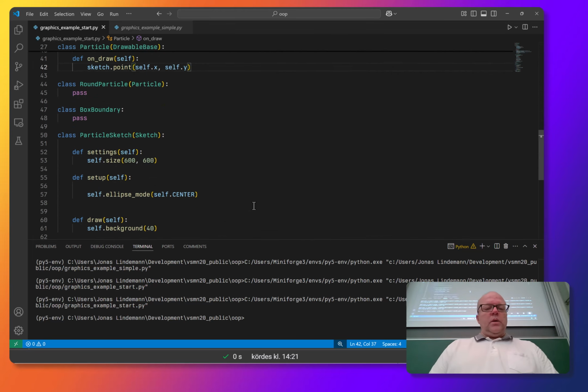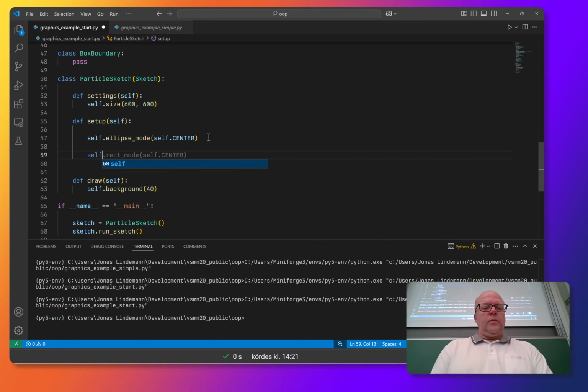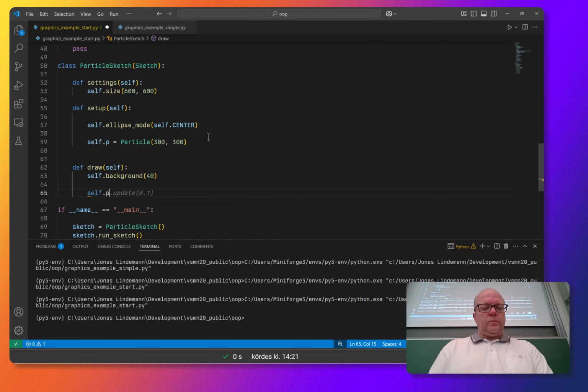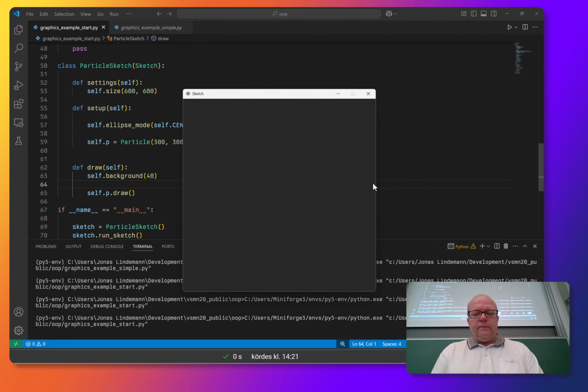So now we try to set it up. We create the particle here and set it up. self.p equals Particle(300, 300). And then we draw the particle here. If we run this, let's see if we can see anything with this one here. No.